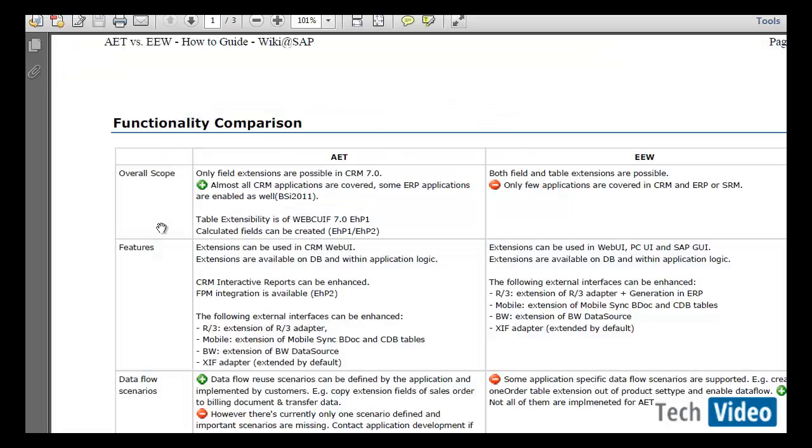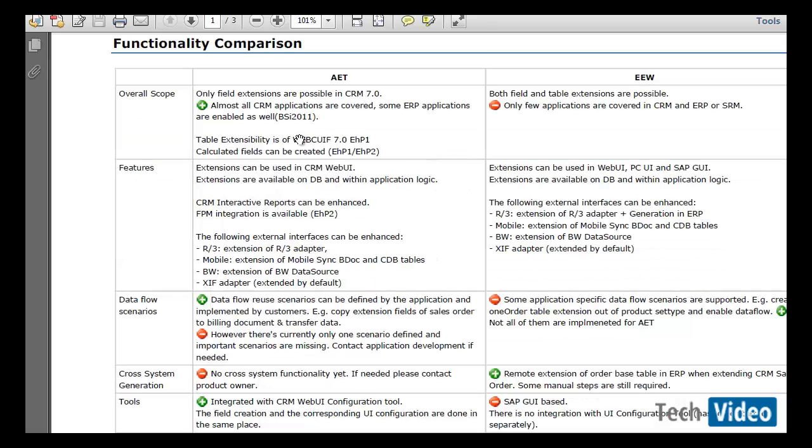So to wind up this session, we will look at the differences between AET and EEWB. AET is used from the start, and as I told, only field extensions are possible in EEWB. From EHP1, everything can be done in AET, so there is no use of using EEWB from EHP1. And moreover, as I had mentioned, AET can enhance more applications when compared to EEWB. In EEWB, only a few applications can be enhanced.